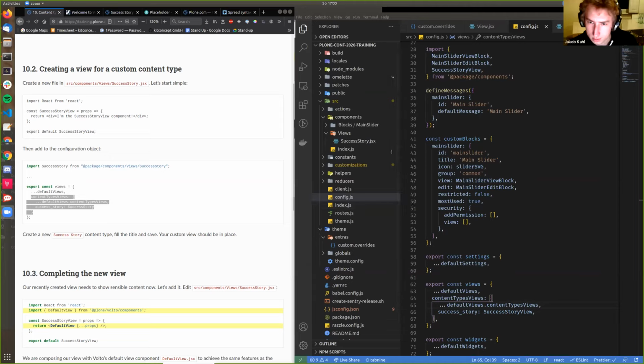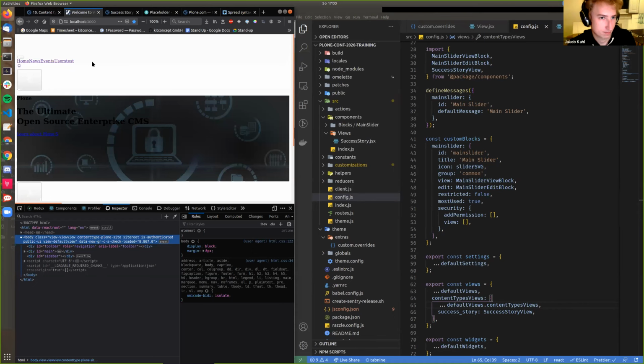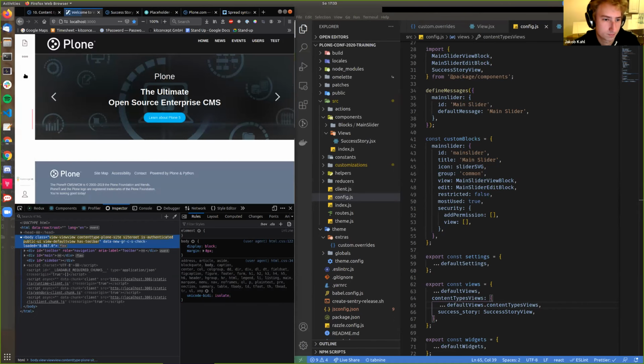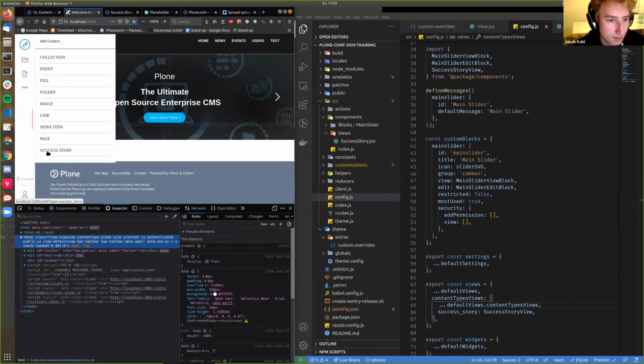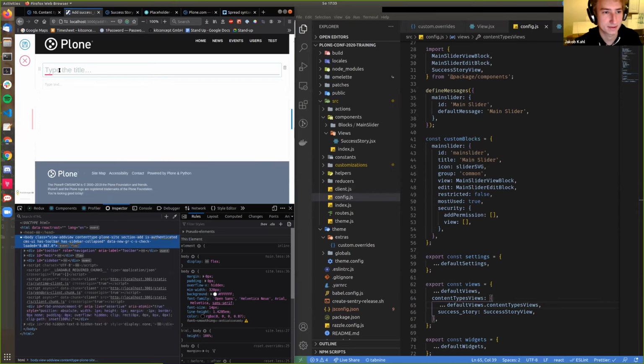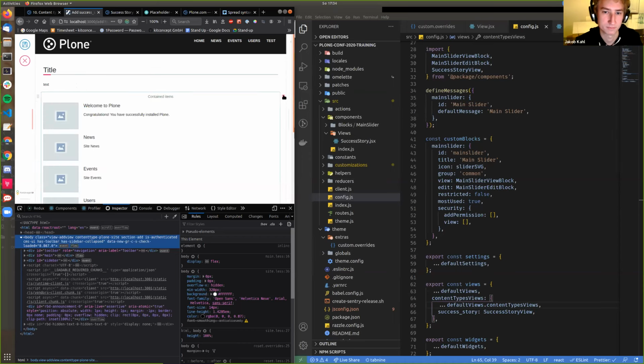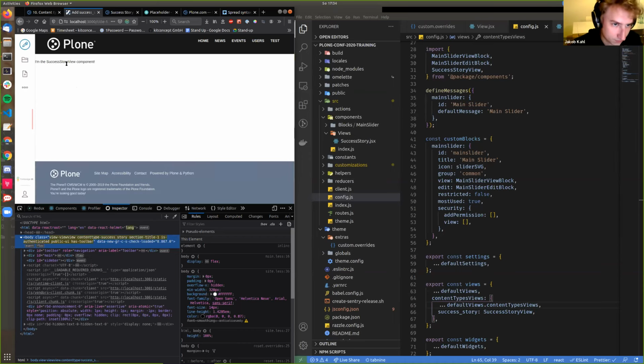Check the chat really quick. Okay. If everything went right here, you should now be able, after reloading the page, of course, to add a new success story. And indeed, that is there. And as it has the blocks behavior enabled in the Plone management interface, we can type in any title and also some text. And if we want, we could also add any type of block that there is in Volto. We hit save.